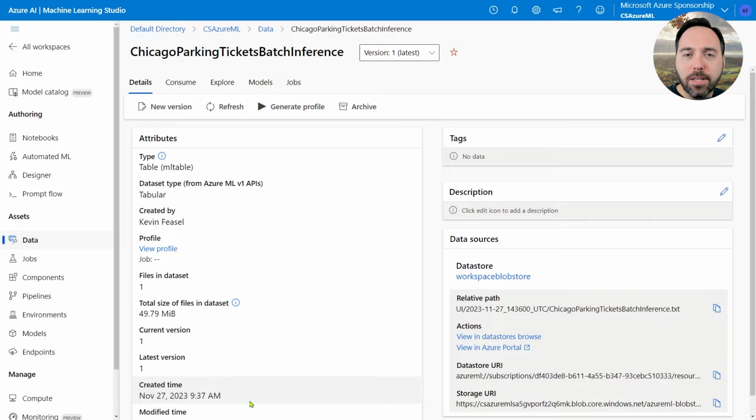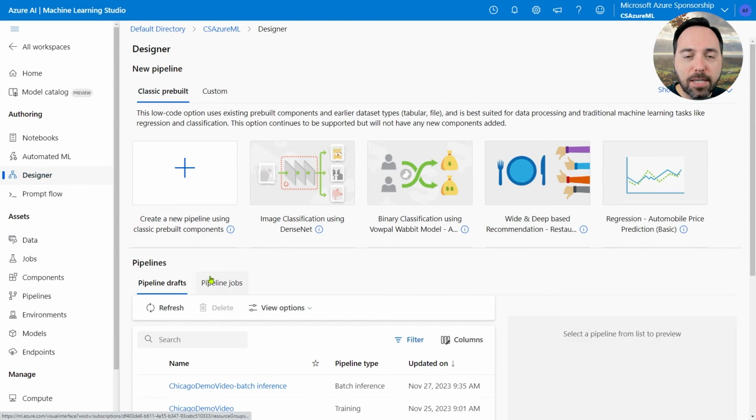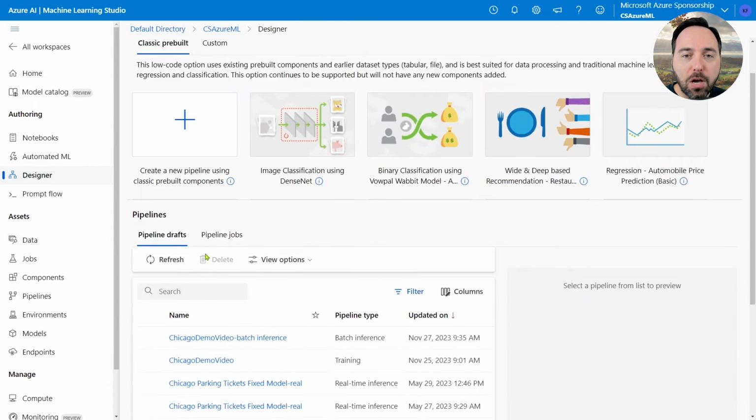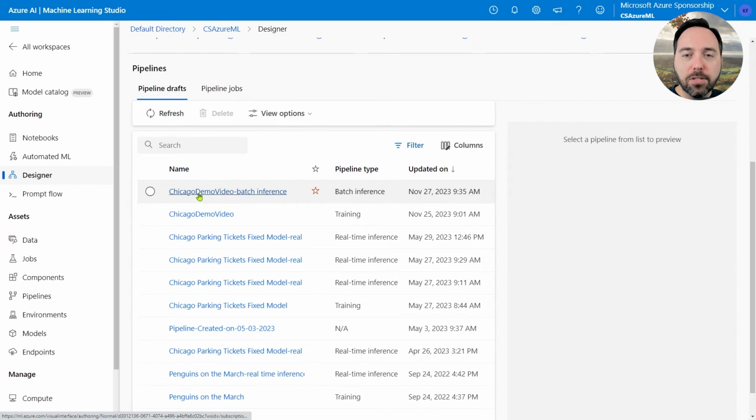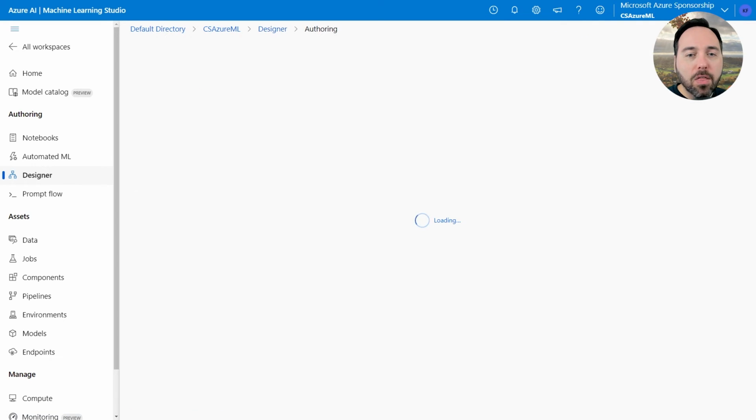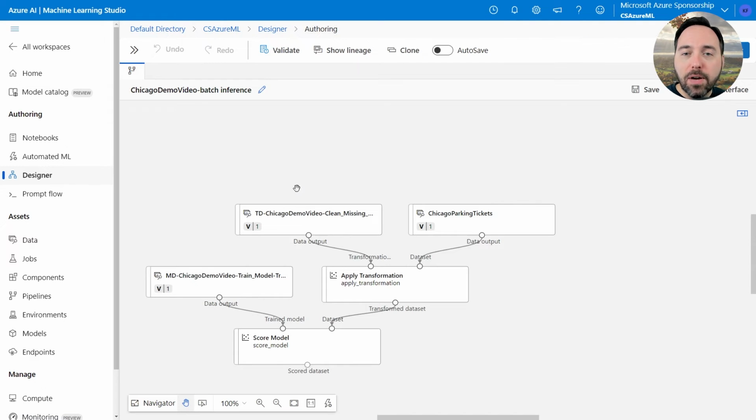Now let's get back to the job. That was a little sideshow distraction, but necessary for us to perform inference. I can get to it from the Designer tab. At the top of my pipeline drafts list is the Chicago Demo Video Batch Inference Pipeline, so let's return to it. Then we can choose Configure and Submit from the top right corner.